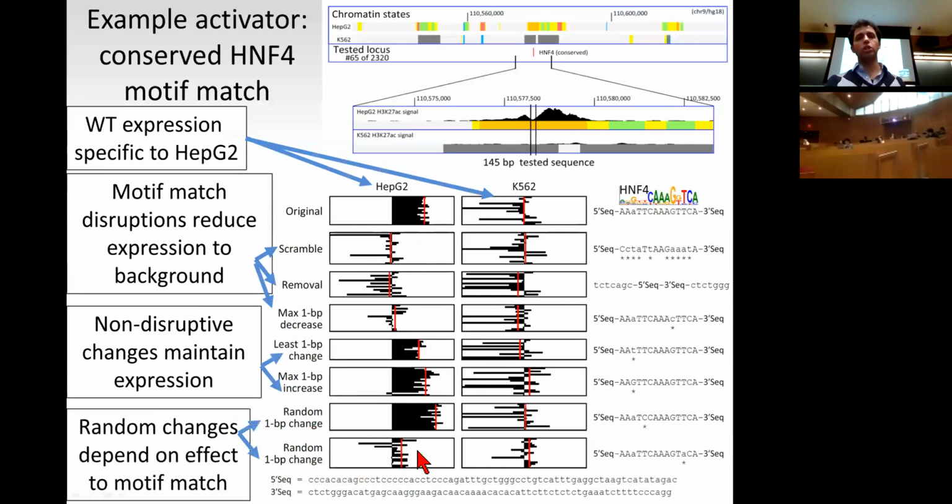And then if you do random changes, it depends on whether you disrupt the motif or not. In this particular case, the motif is an HNF4 factor, hepatic nuclear factor 4, which is known to be active in these hepatic cell lines. Kind of cool, right? Biology makes sense.